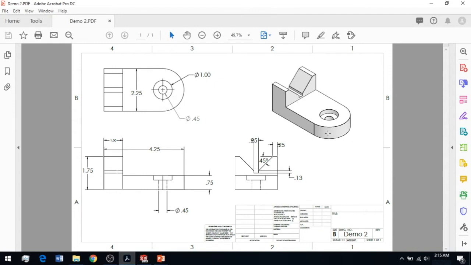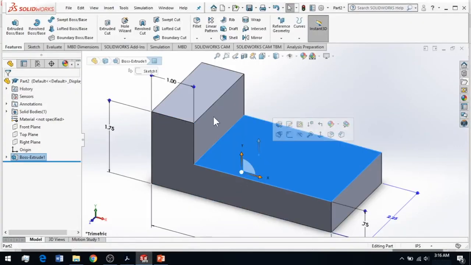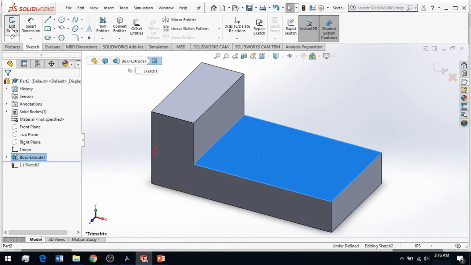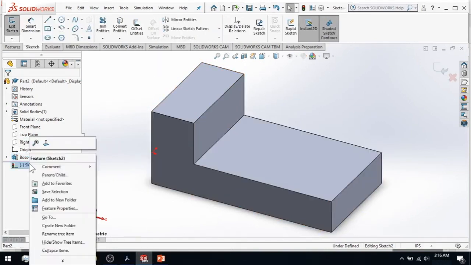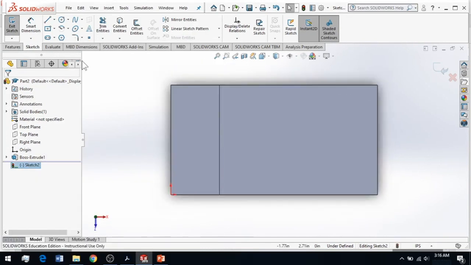Now I start cutting this end part and then these two circles. So I select the top face, go to the sketch, create a new sketch, make it normal. Now I need to create the center line. To create the center line, the first thing is that I need to find the location of my arc.